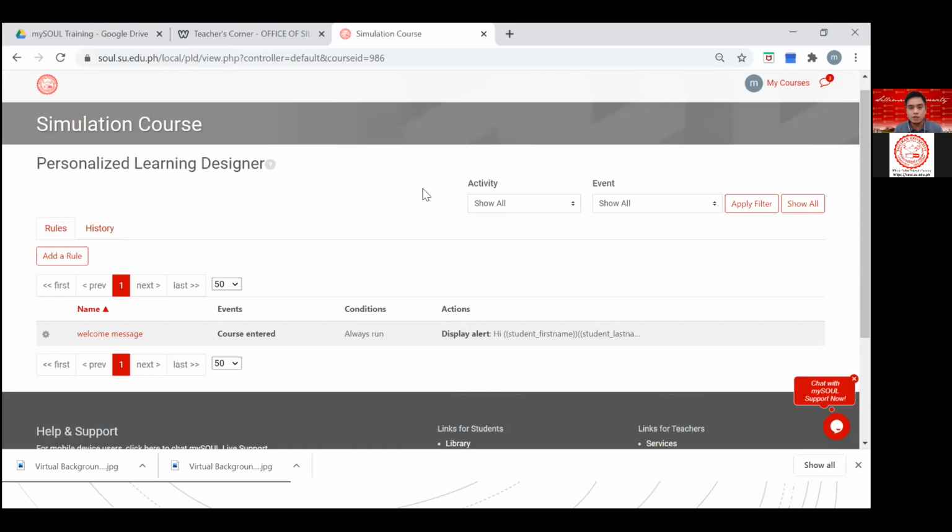So now I'm going to edit the PLD and I'm going to include a condition. The condition will be when a particular user enters the course, the system will check if this user is a student, a teacher, or a manager, or the condition must be only students enrolled in this particular course can actually see the display alert. So I will edit the PLD.